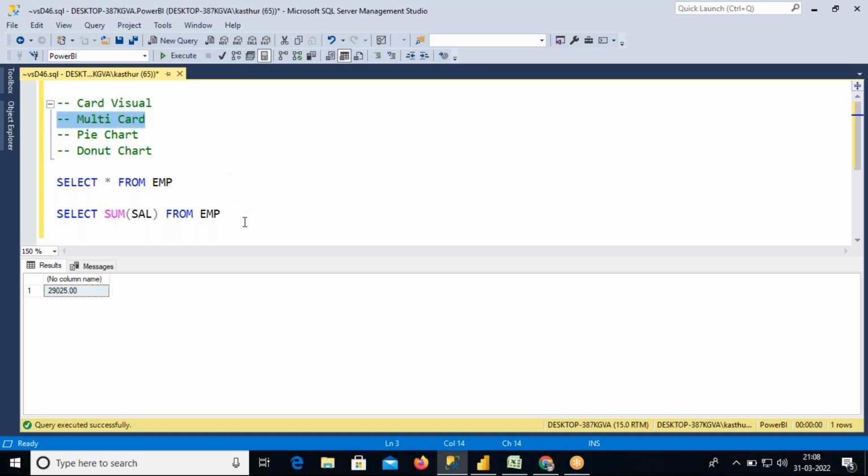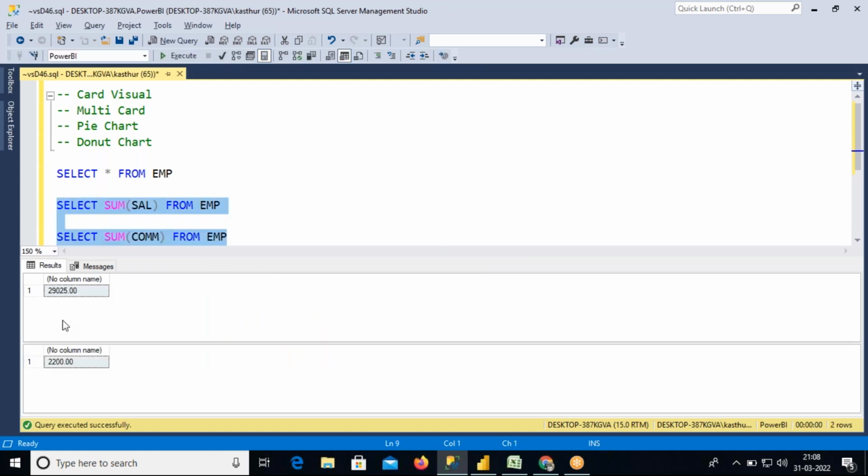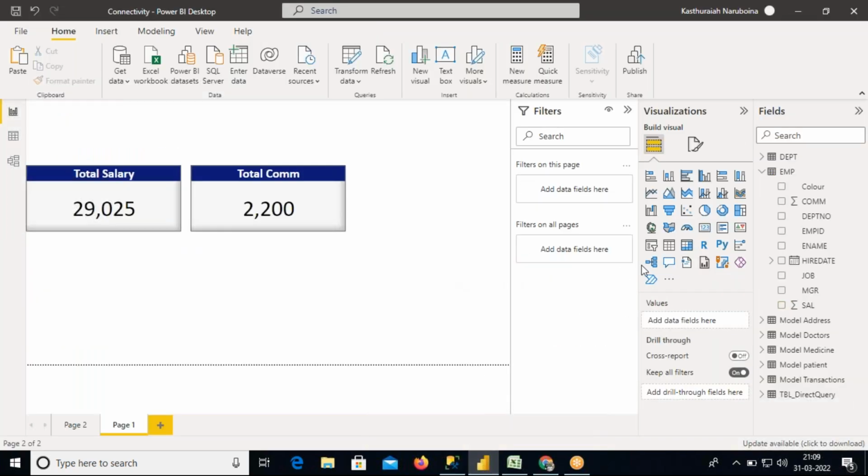The example is, in a single card, if you want to show both sum of salary and sum of commission, then we can go to multi-card and use this. So 29025 is the sum of salary and 2200 is the sum of commission. If you want to show both aggregated values in a single card, then we have to use a multi-card visual in Power BI Desktop. Okay, let's go to Power BI Desktop and take the multi-card.